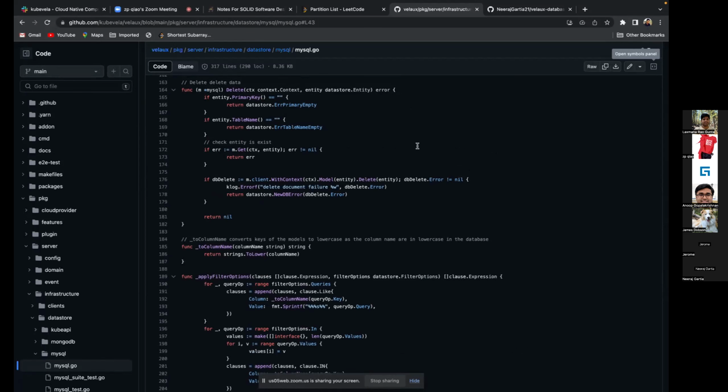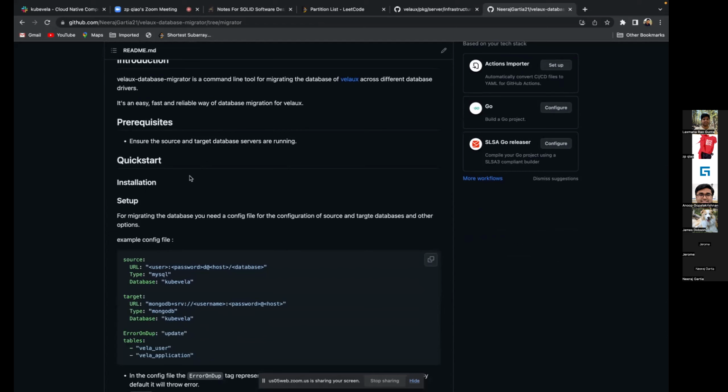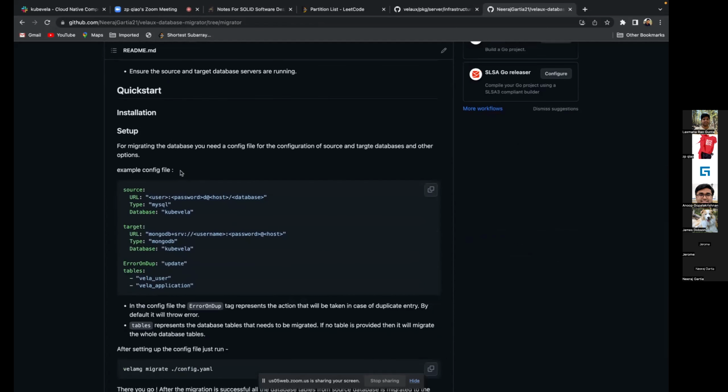I was working on the Vela UX database migrator, a command line tool used for migrating data across different database drivers, and it is a simple tool. For this, we just have to write a config file in YAML or JSON format, in any format you like, and it should have three to four configurations: the source database URL, its type, and its database name, and also the target type, URL, and database name.